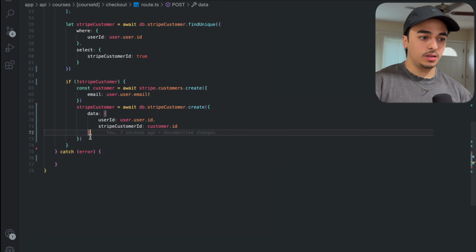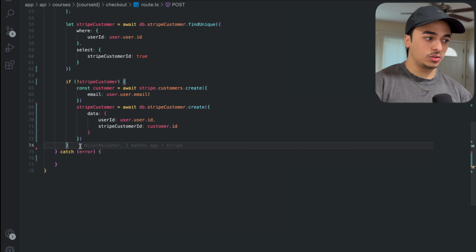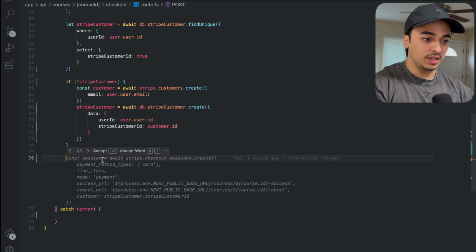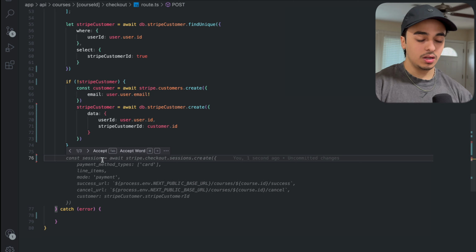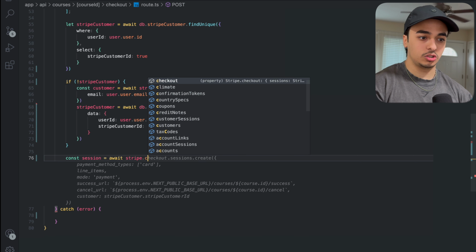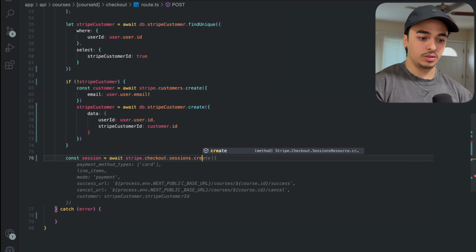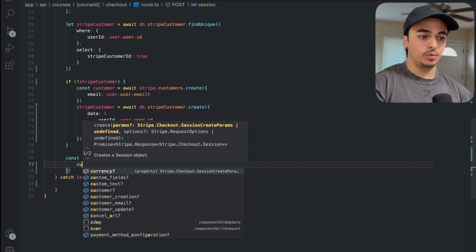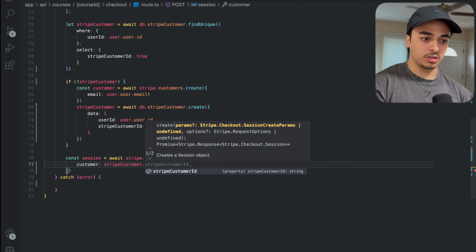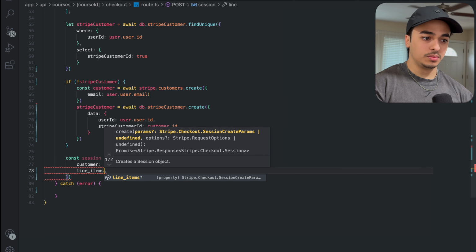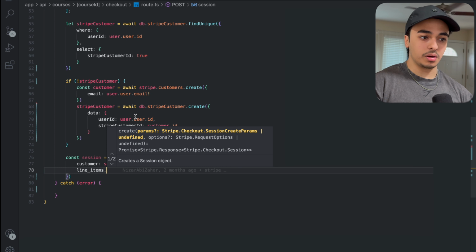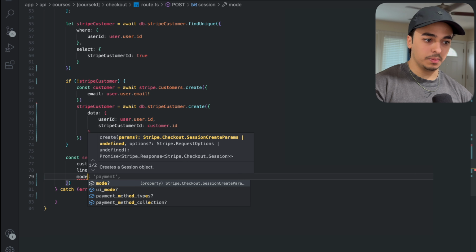And finally, the main thing we have left to do is outside of this, so outside of this if no Stripe customer, we need to create the session for the payment. And to do that, we need to write const session is equal to await stripe.checkout.sessions.create. It's like this. And then here we have the customer, which we thankfully got from Stripe customer. Stripe customer ID. We have the line underscore items, which we thankfully created up here. So we have the quantity, the price, and the unit amount. The mode for us will be payment.